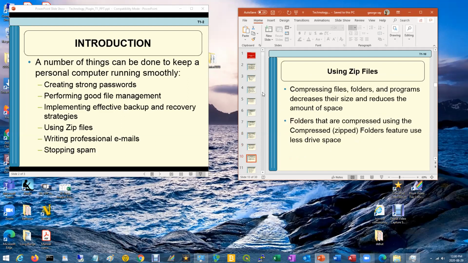Something else you can do to keep your computer running smoothly is to use zip files. Compressing files, folders, and programs decreases their size and reduces the amount of space. Folders that are compressed using the compressed folders feature use much less disk space.